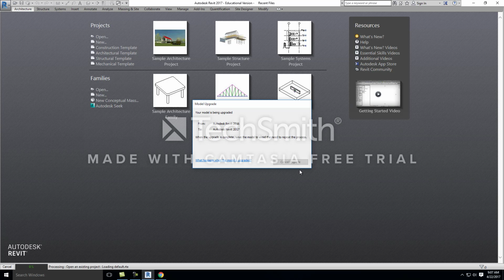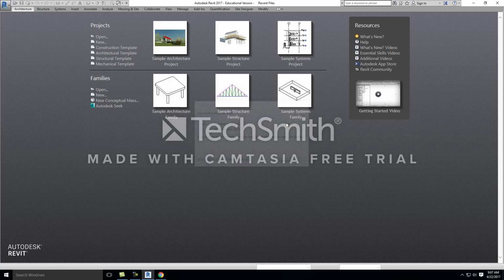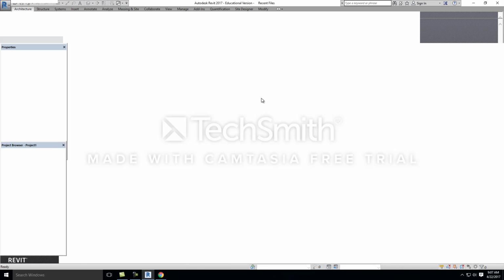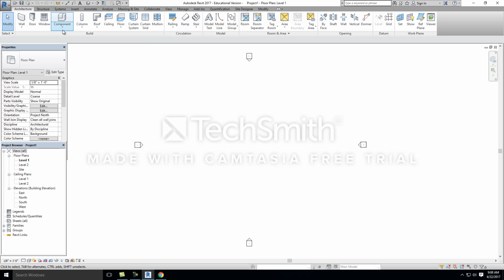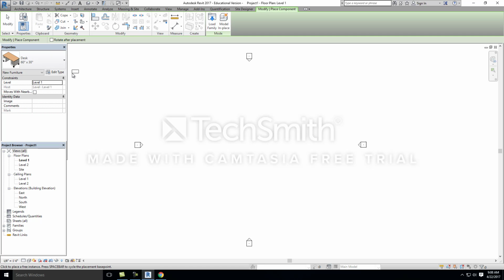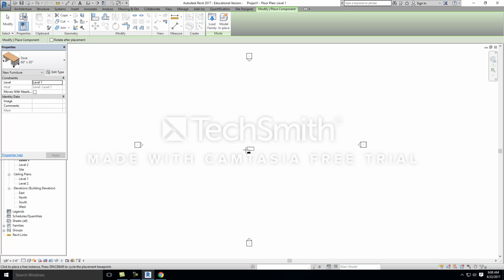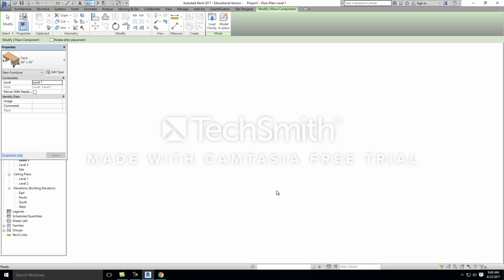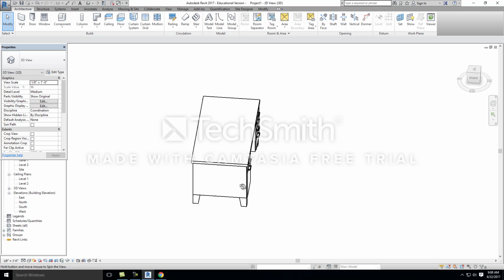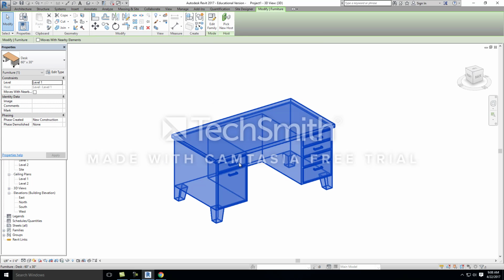All right, so we'll open this up. A couple classes ago, we learned how to bring in different components and different families, correct? So let's go to place component, and let me find a little bit simpler of an object. Actually, this desk here will work just fine, okay? So I'm going to bring this desk in. Let's look at our really neat desk that we have here, and let's look at the different components that make up this desk, in terms of parametric components.